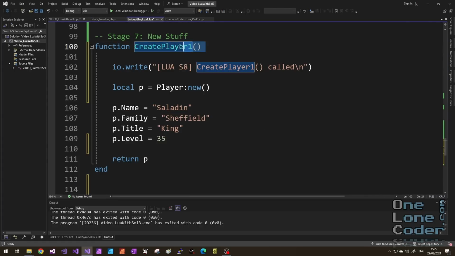In my Lua script, I'm going to create a function called createPlayer1. I'm going to display on the command prompt that I've called this function, and then I'm going to create a local object P of type player. Now, Lua does have some notion of object-oriented programming, but it's certainly a hack. In this case, I'm calling this new function.